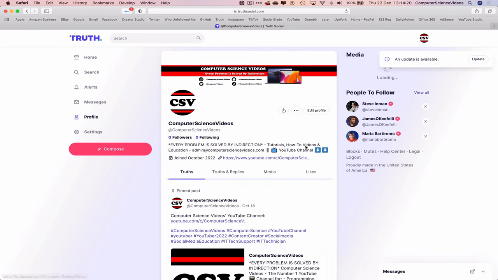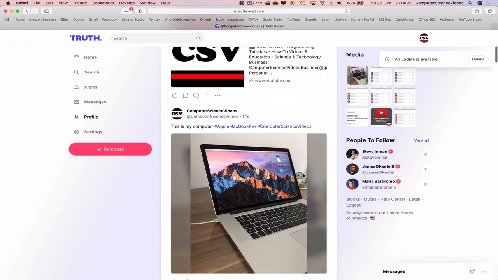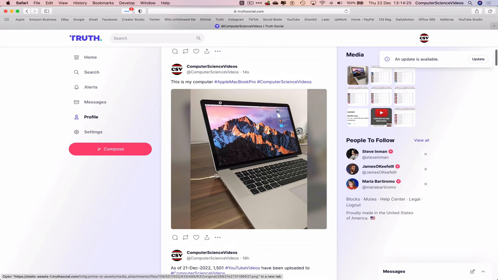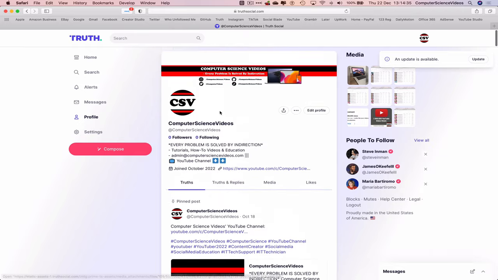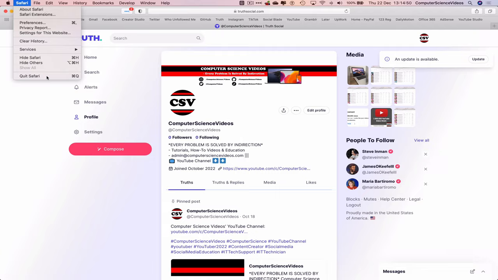Let's go to Profile. Let's scroll to the bottom, and there we have the truth that we composed 14 seconds ago. This is my computer, Apple MacBook Pro, Computer Science Videos, and that's how you upload a photo to your True Social account. And we have the media on the right hand side, top corner of the page, where we can see the last 9 photos or videos or whatever we have posted. So we can now quit Safari.